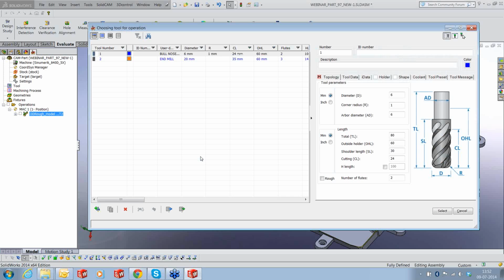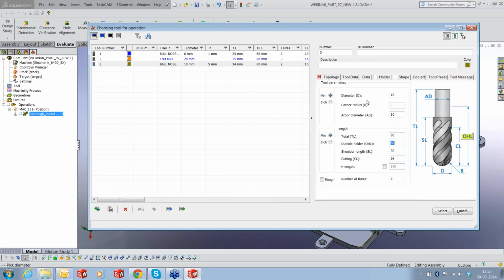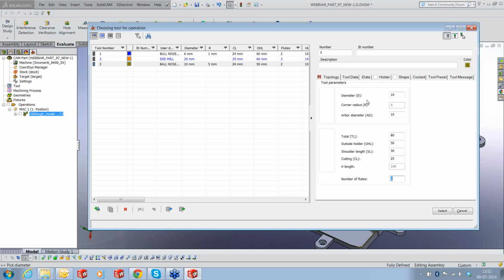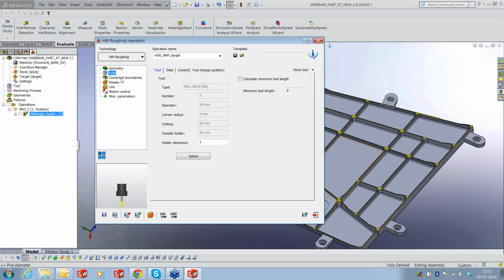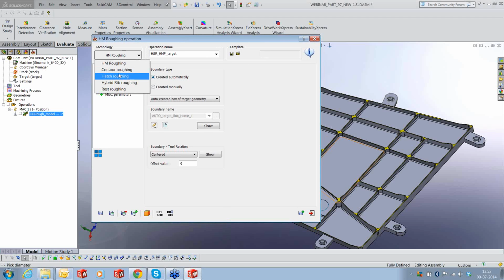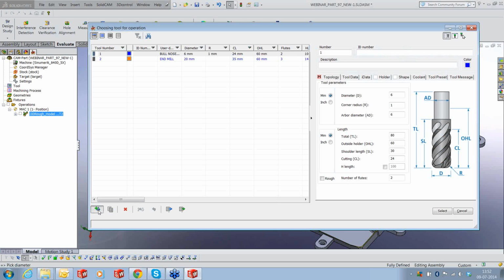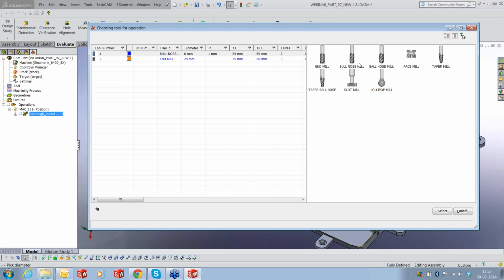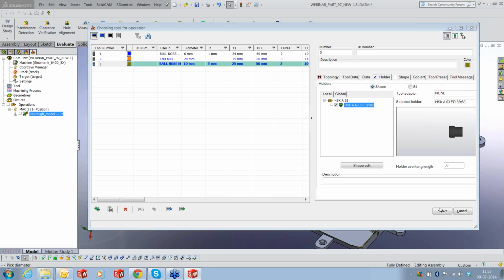I will define a new ball nose cutter, diameter 10, 50 millimeter outside, 25 cutting length, 2 flute, same holder. Okay, the constraint boundary. Now this is where I'll have to be a bit careful, of course. Let's create a ball nose, 10 millimeter, 50, 25, 2 flute, holder HSK. Let's select this. Okay.